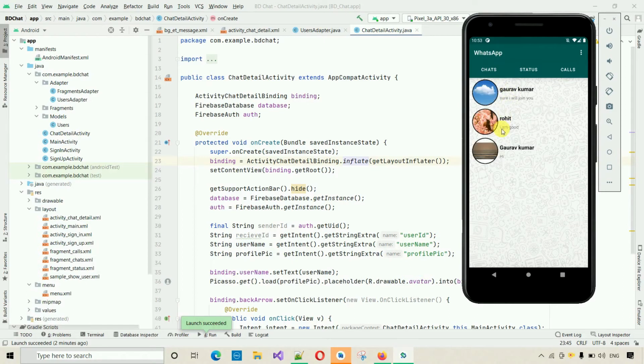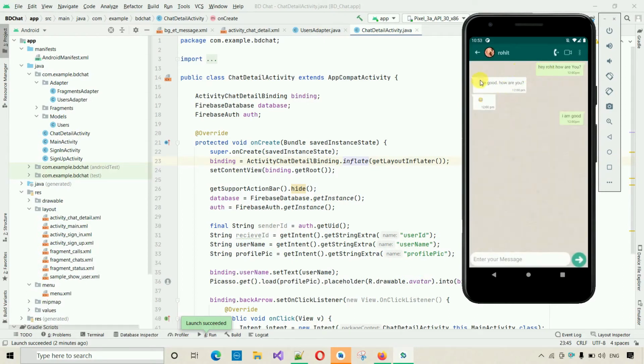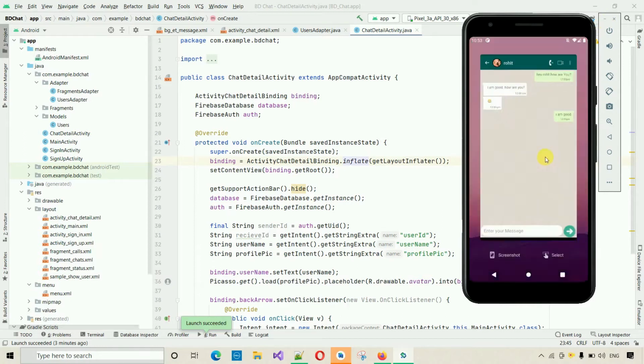Okay, here you can see this is Rohit. If I click on this, you can see that for the receiver we have a separate design, and for the sender we have a separate design. The width of this design is the same as the text size. Here you can observe this "I am good" is small, so this sender view is also small. Here you can see the receiver text is large, so this view is also large. So I'm going to design this. After that, we are going to set this and perform the send and receive operation. Okay, so let me close this and let's start designing.